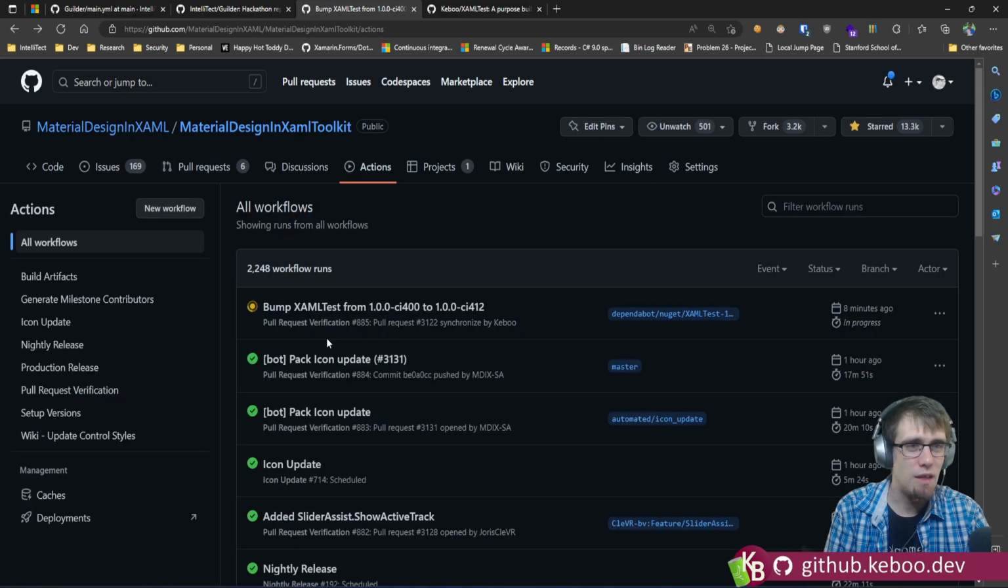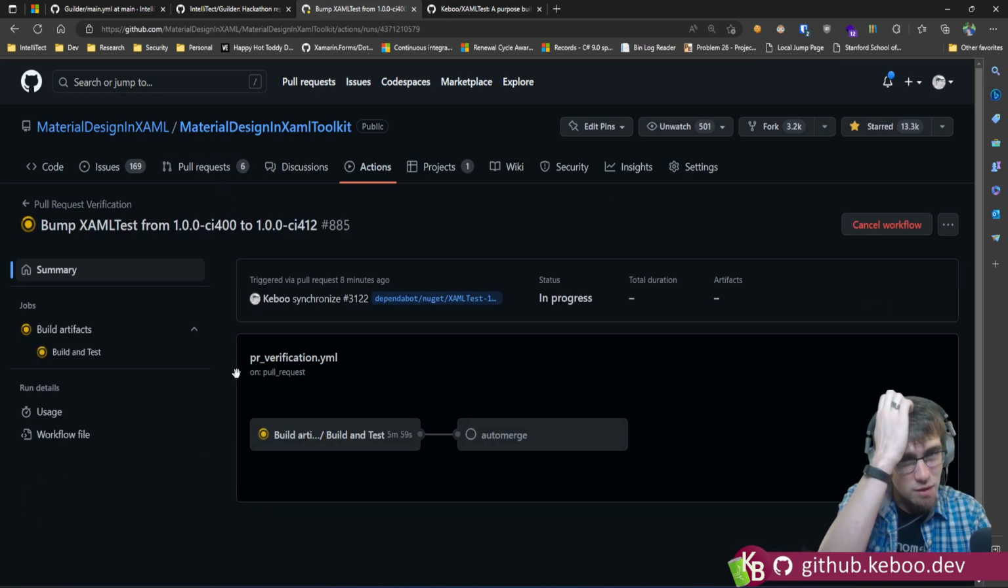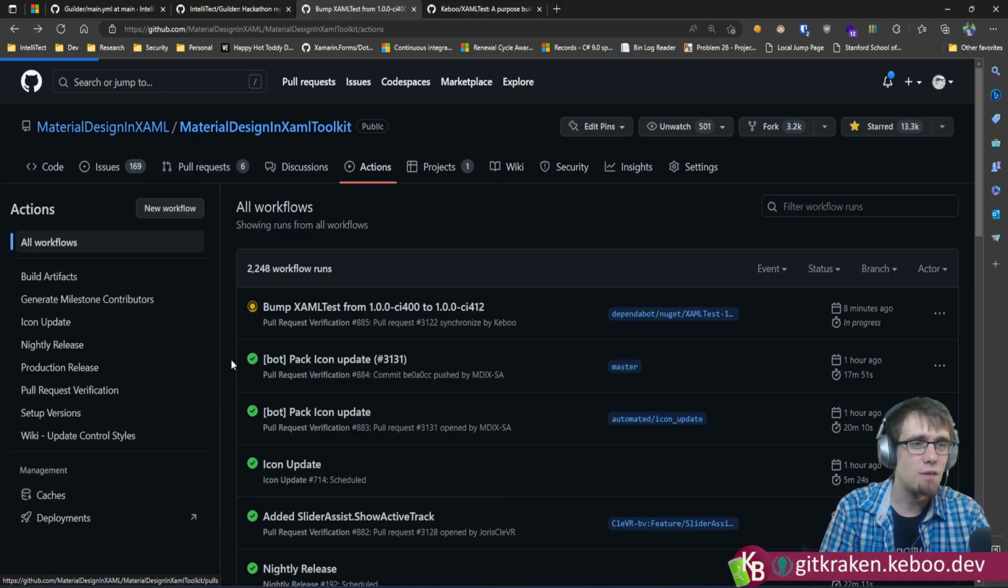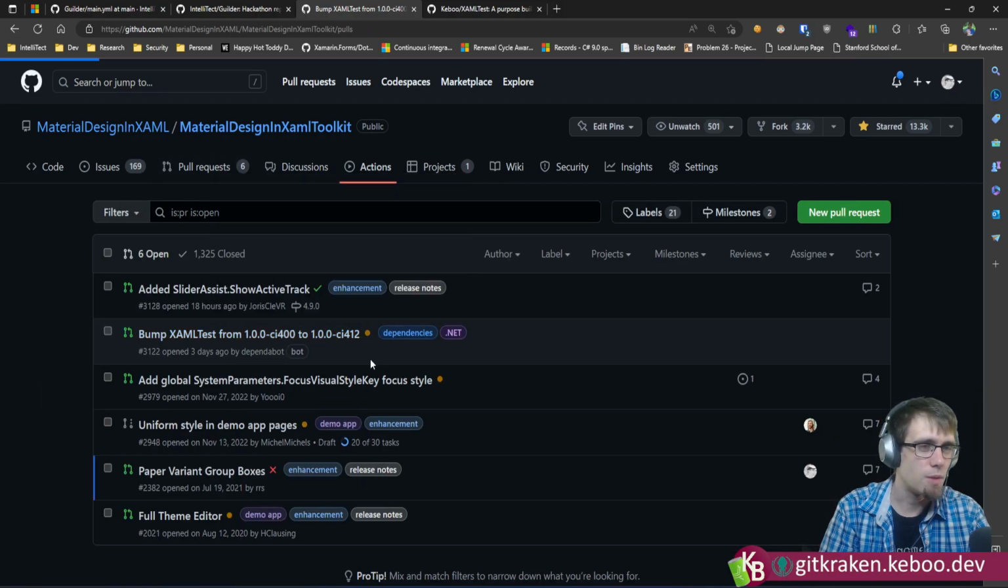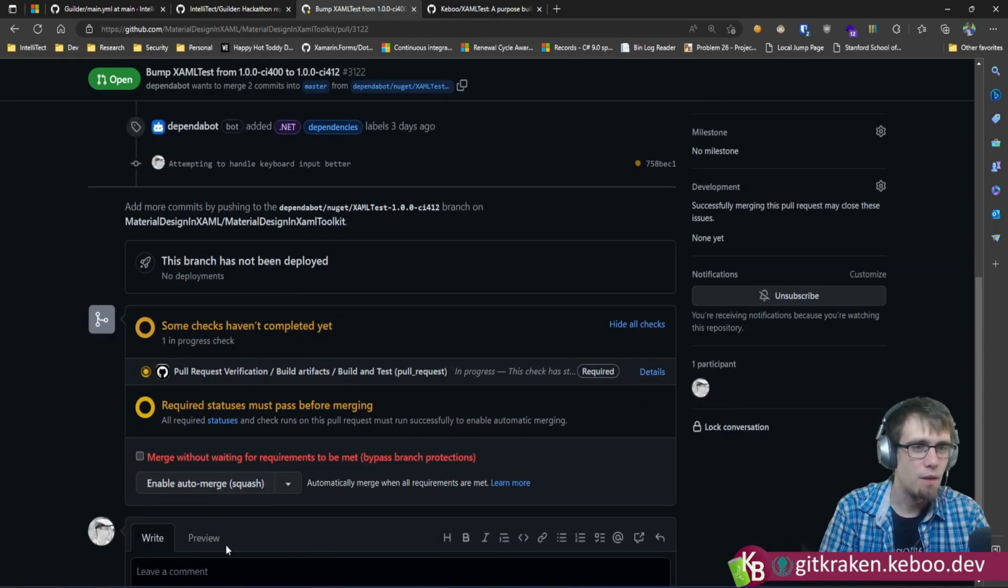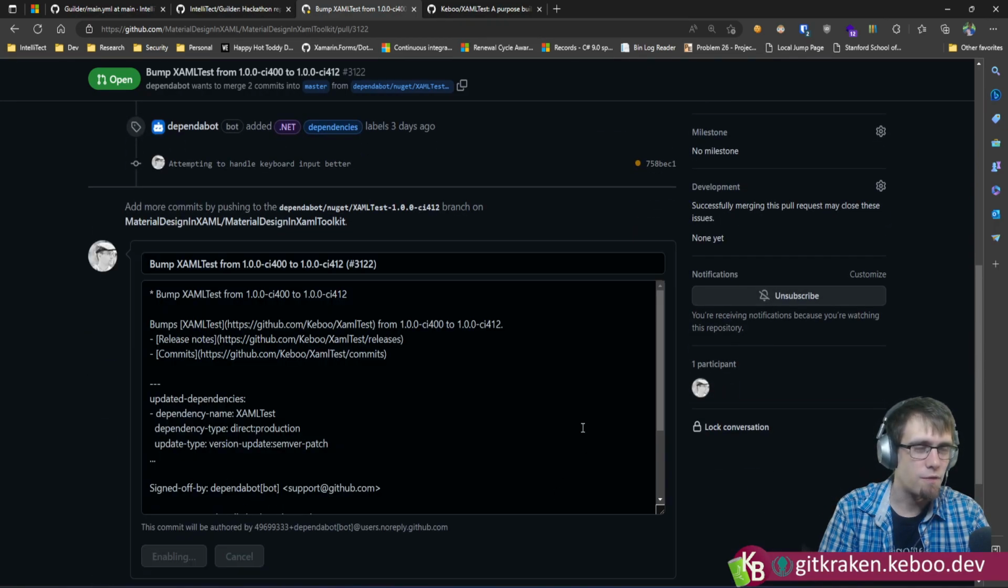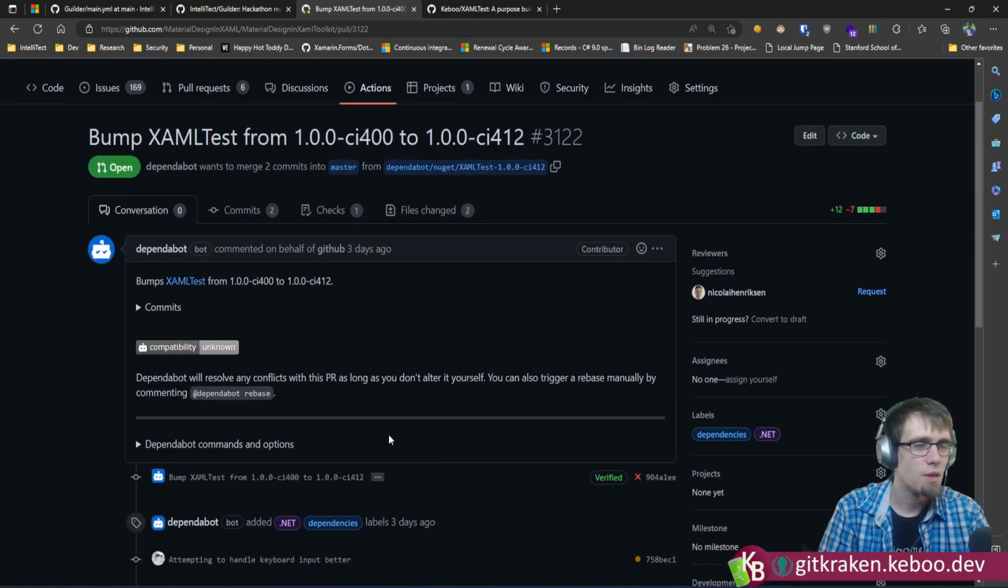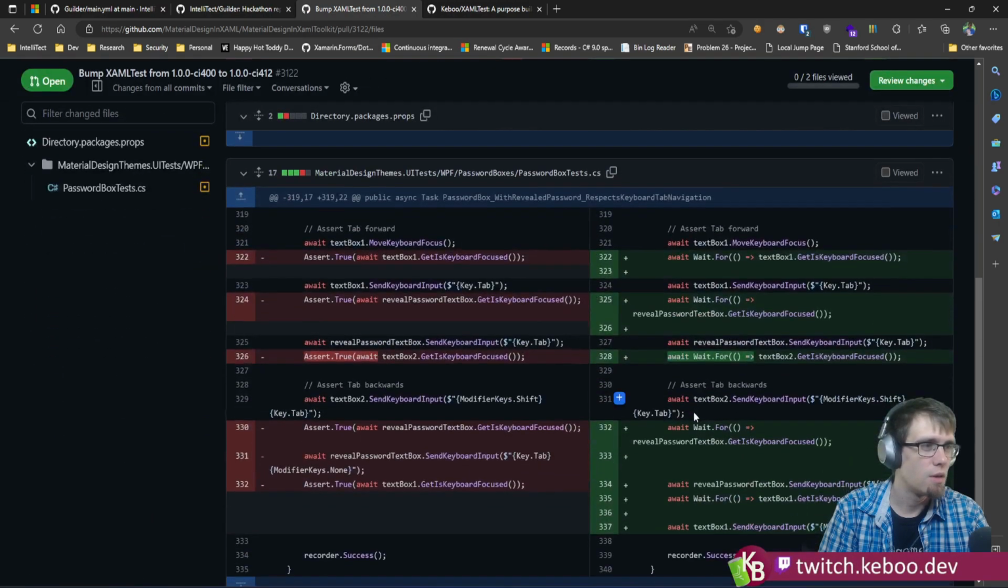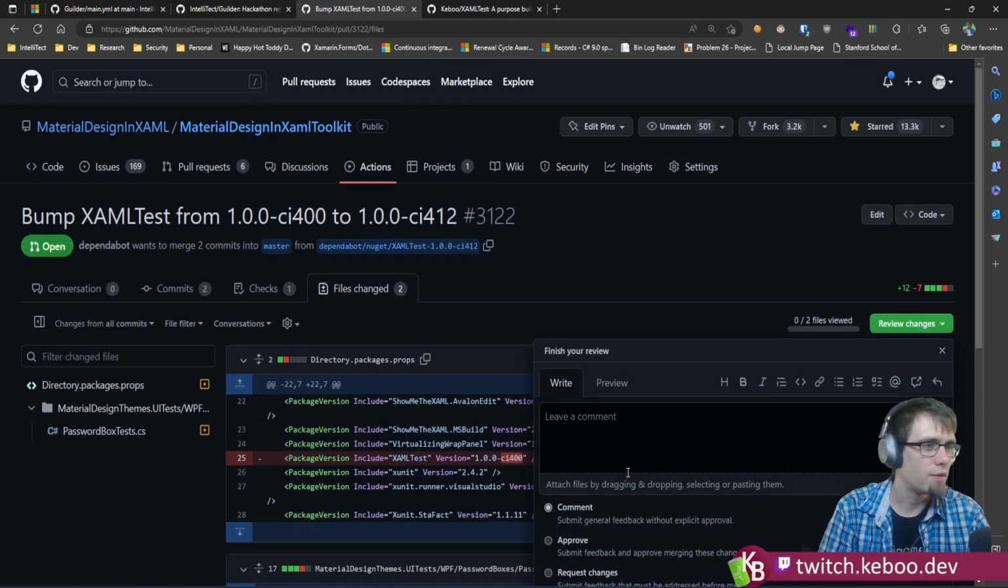Okay, so we're going to see if that guy goes through and works. Because if it does, we're going to ship it. We're going to enable auto merge, confirm auto merge. And we're going to go in here and we'll just throw the approve on this.